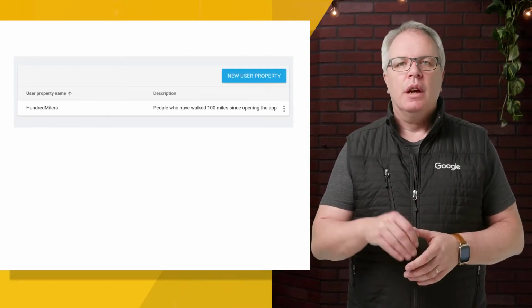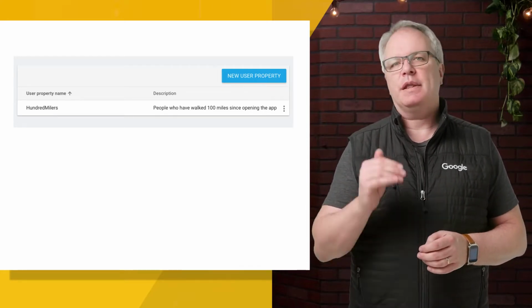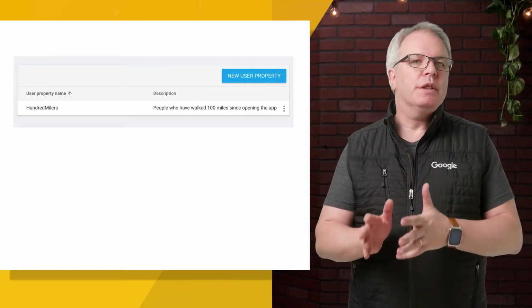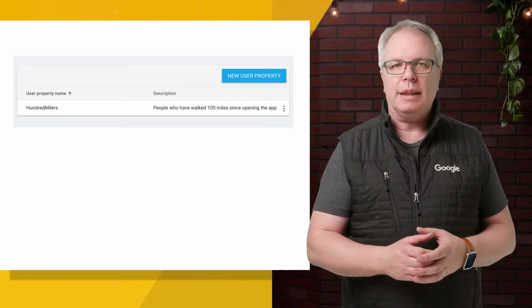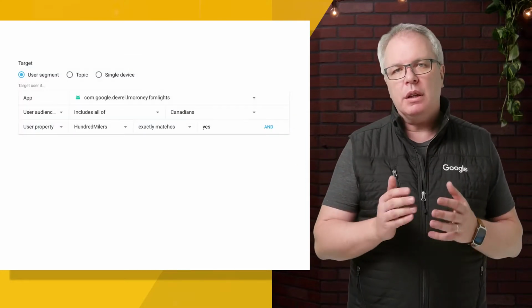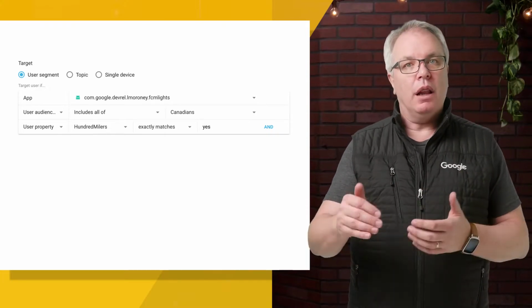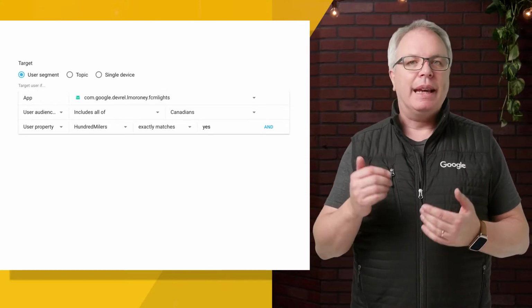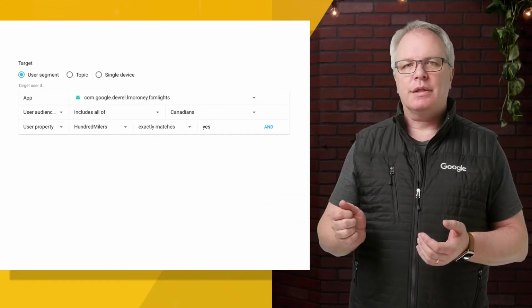In addition to this, you can also filter on user properties. A user property is one that you define that's specific to your app. So, for example, if you're building a fitness app, you might want to set a user property that is set to true once the user has walked 100 miles using the app. Then, when composing a notification, you can add this user property. It can also be implemented alongside the others that we spoke about. So for example, if I build on my previous example, I can send a notification to Canadians who've walked more than 100 miles, or in their case, more than 160 kilometers, eh?